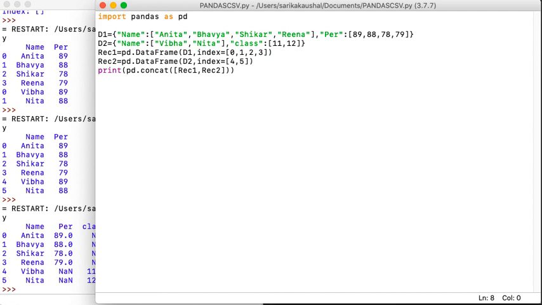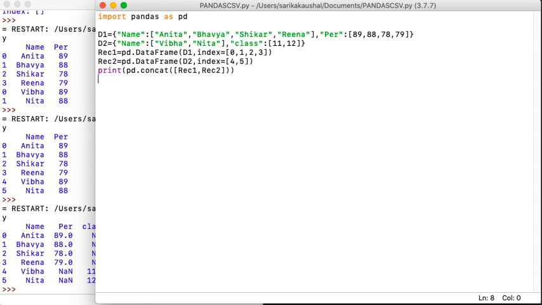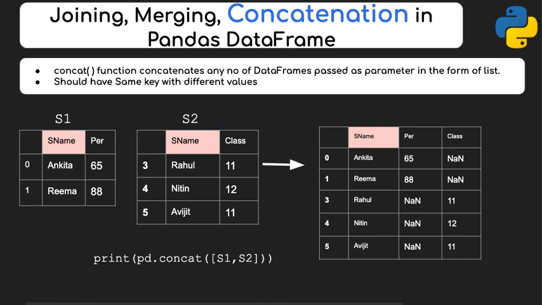Similarly, for the last 2 records that we are trying to enter through the second data frame, that means for Vibha and Neeta, we do not have the percentage. Therefore, NaN will be displayed. So, this way you can actually concatenate the data. Thus, this part covers the joining, merging and concatenation, as these are just 3 simple functions that you can do and do the data manipulation in your data frames. I hope you've understood these 3 functions, and they were quite pretty simple also.